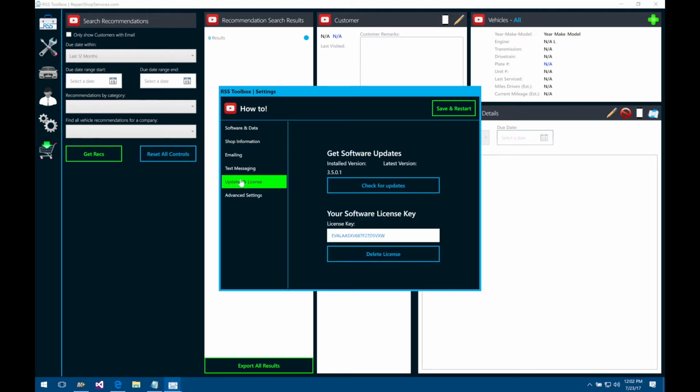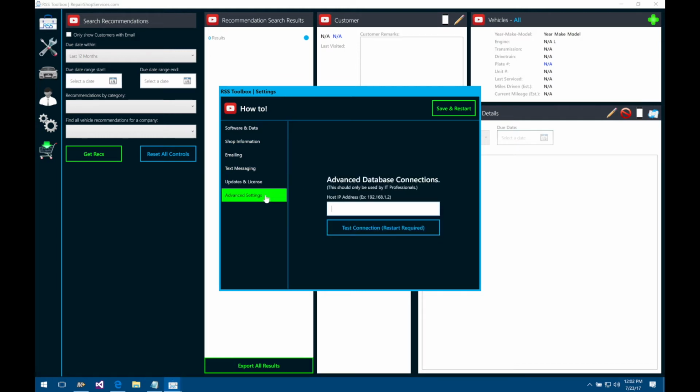Here we could also go through and click check for updates. It'll tell us the currently installed version as well as the latest version. I'm going to go ahead and do that, and because this is a demonstration, notice that the latest version is lower than the new version that we're releasing. We also have an advanced settings window.